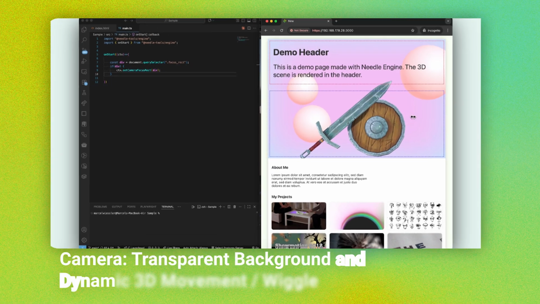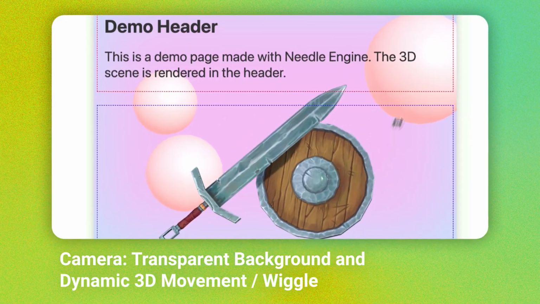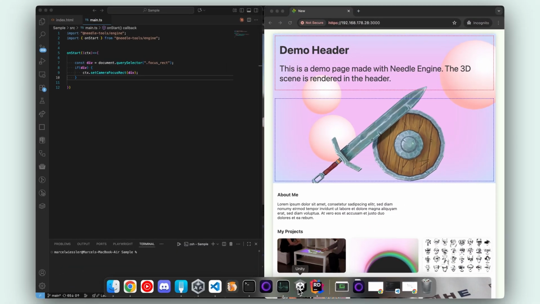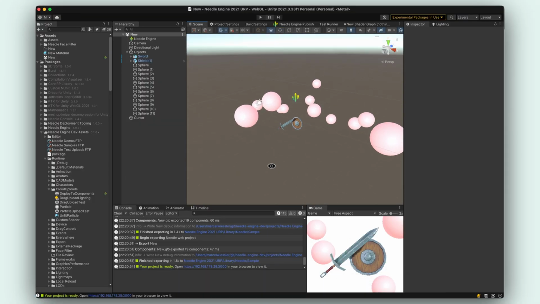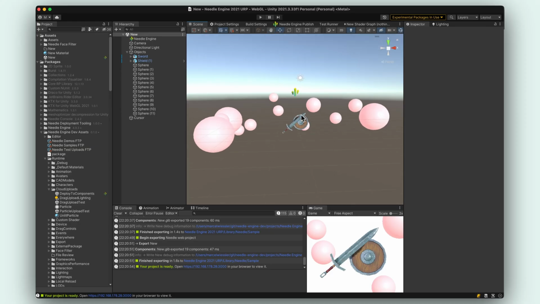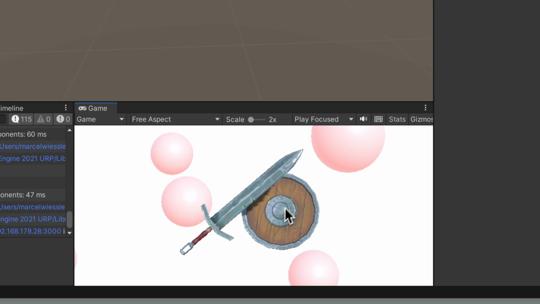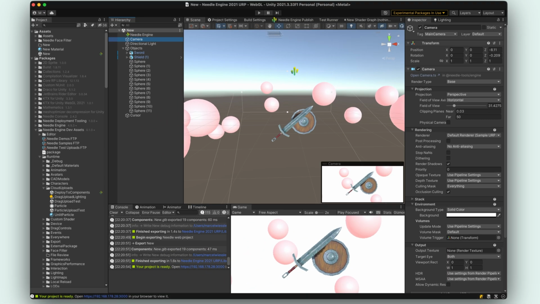You may also have noticed the 3D scene slightly moves around when I move my cursor. Let me quickly show you how that is set up in Unity. What we have here is a 3D scene with a sword and a shield. And the content is in the center of the camera. Let me show you the camera.